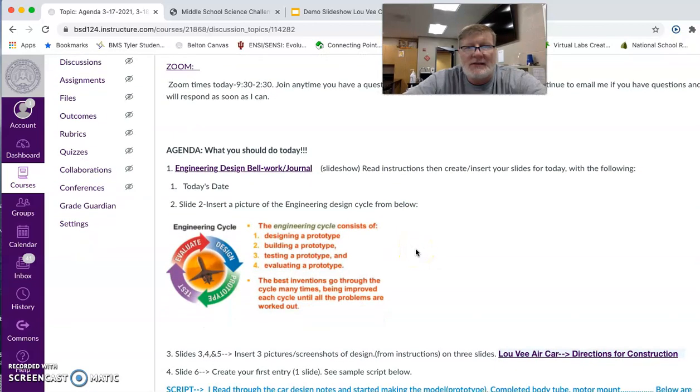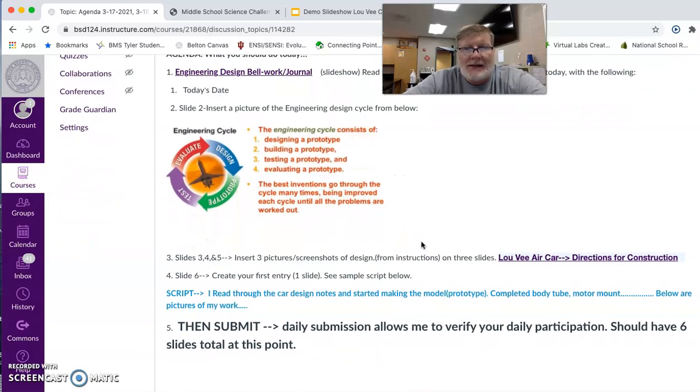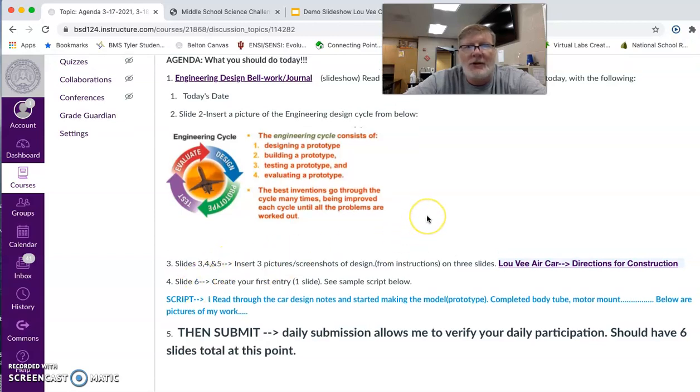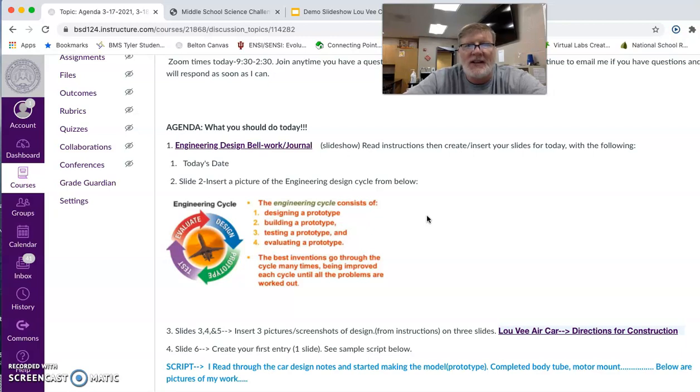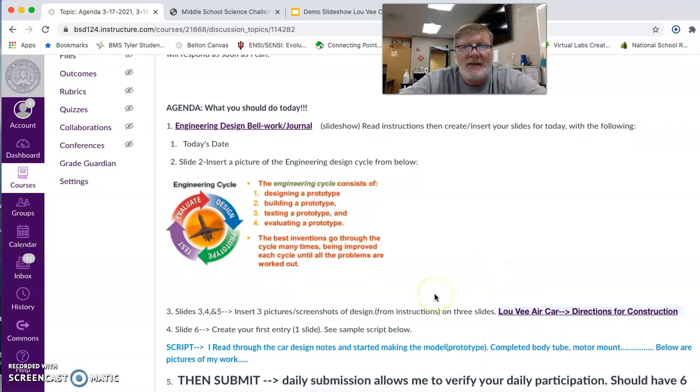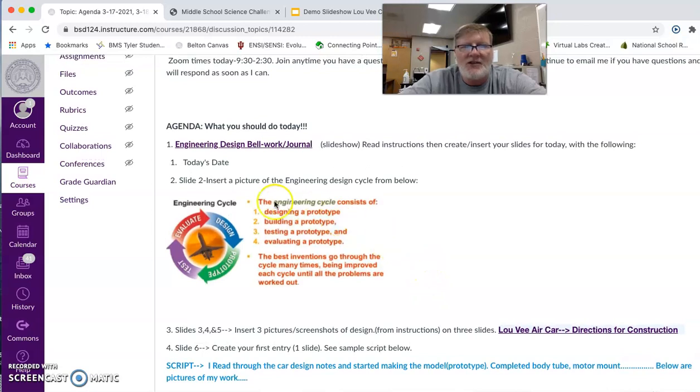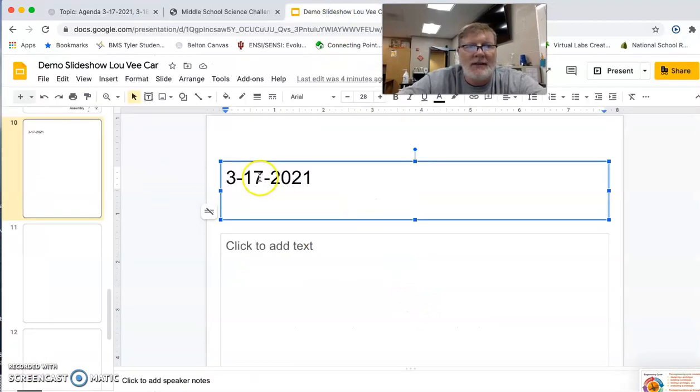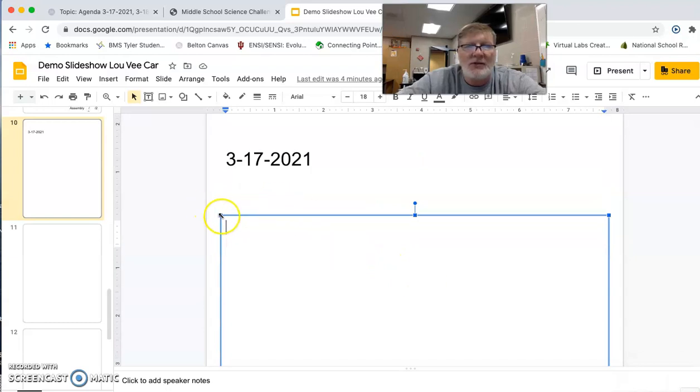The agenda, our bell work. You're going to add slides 2, 3, 4, 5, and 6 today to your Bellwork slideshow / journal. And again, this is a journal for your journey in your construction of your Louvee air car. And so there's not just the Bellwork. But to start off, you're going to add slide 2, which is take a screenshot of this, Command-Shift-4, then open your Bellwork and put the date on a slide, and then insert that picture onto the slide.